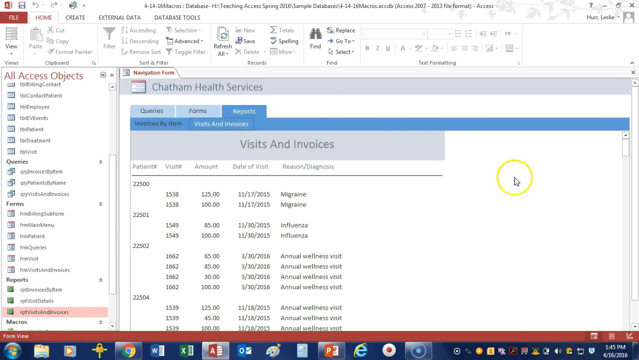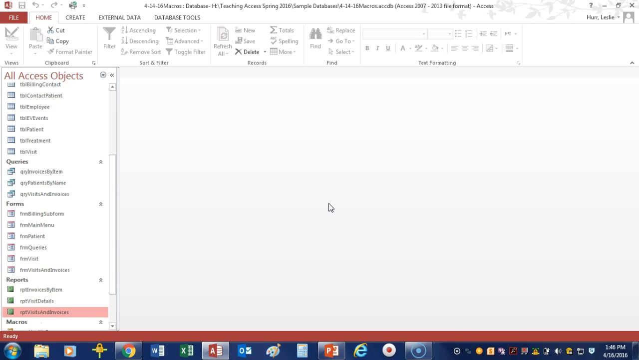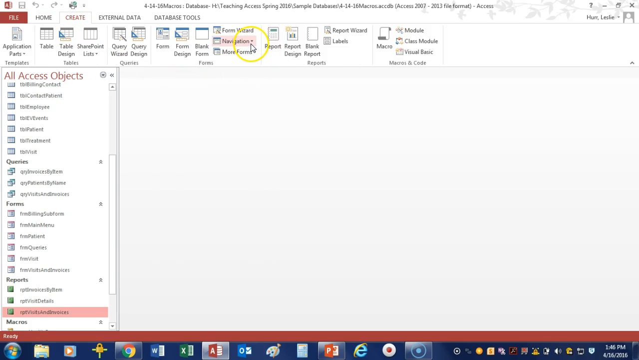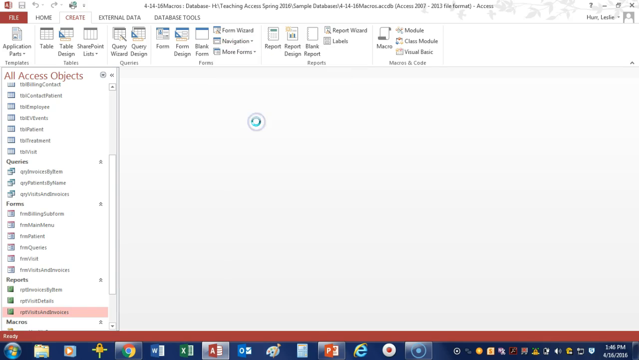So now I'm going to go ahead and close this navigation form because I am going to reconstruct it so that you can see it. So I'm not going to save it. And I'm going to go ahead and move forward with creating my navigation form. To do that, I'm going to click on Create. I'm going to click on the down arrow for the navigation button here. And I'm going to click on Horizontal Tabs, 2 Levels, just like you saw earlier.